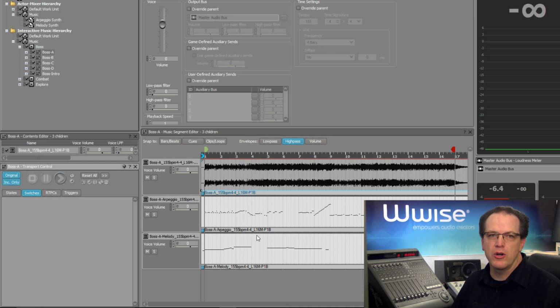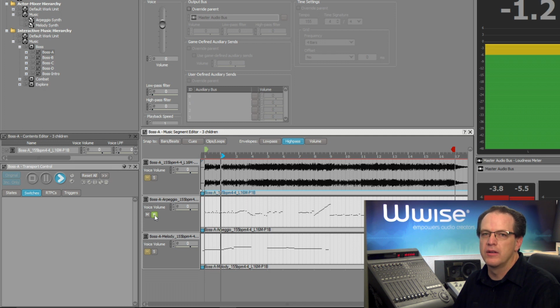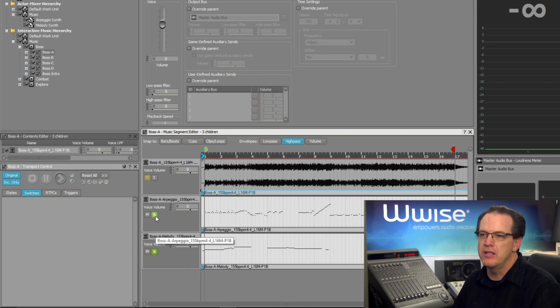Now, two of the tracks are MIDI tracks that are already set to target these sound SFX objects that are already set up with Synth One. To understand how that was done, be sure to watch the video in this series that explains the process. Now let's take a listen to the arpeggio track on its own. And now let's take a quick listen to the melody on its own.